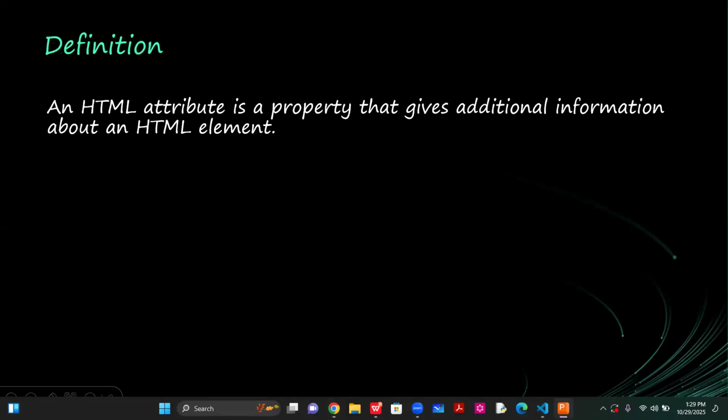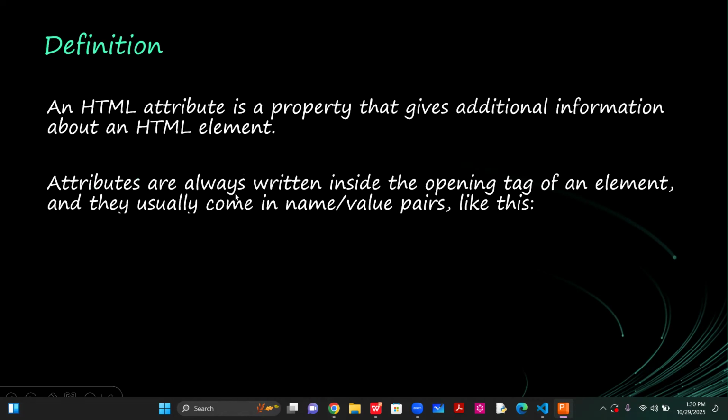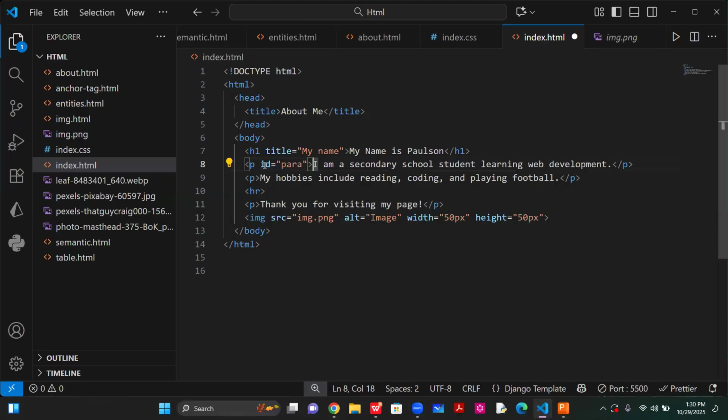So an HTML attribute is a property that gives additional information about an HTML element. It gives extra information about an element. Attributes are always written inside the opening tag of an element. Look at all the attributes that I have here. They are written inside of the opening tags, all of them. Attributes are written inside the opening tag.